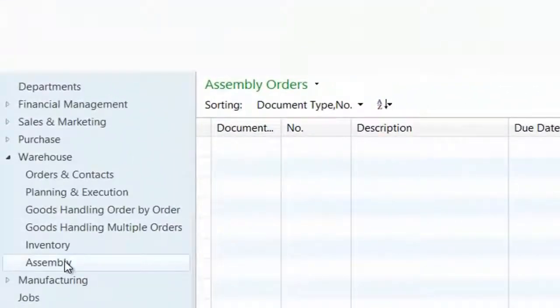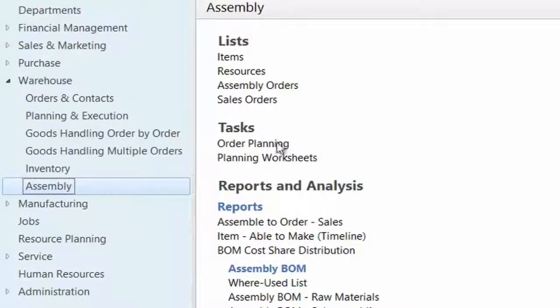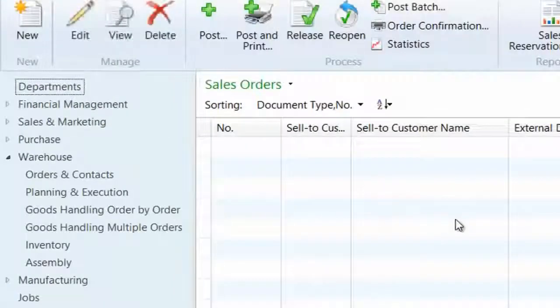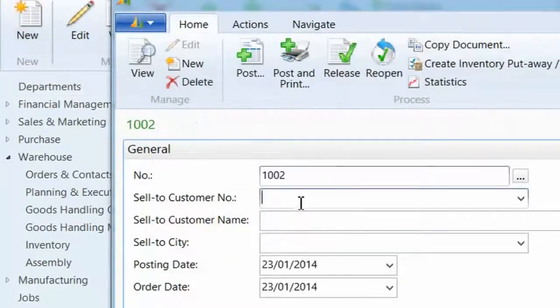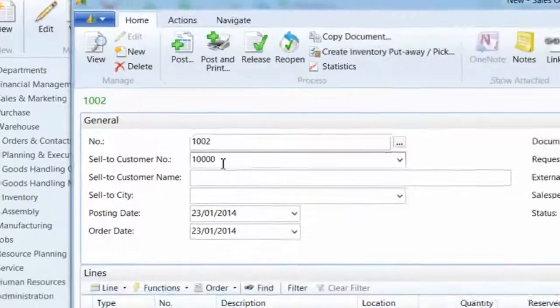Okay, so I'm going to move back to my assembly area, and next up is sales orders. Because we want to assemble to order, I create a new sales order for customer 10,000.